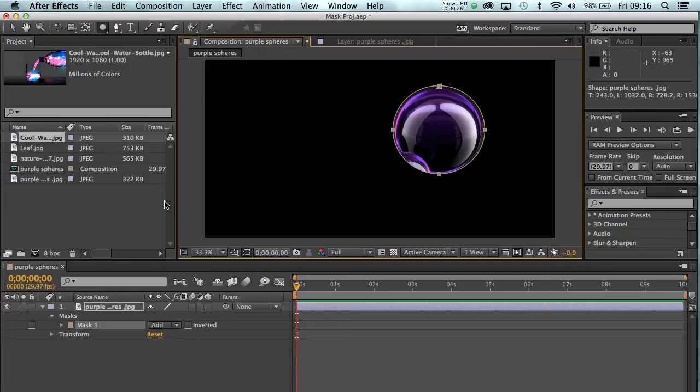When I've drawn my mask, I'm going to click back on my selection tool, and if you want to, you can grab a handle here and you can move the mask around to get it closer to the object you want to cut out.